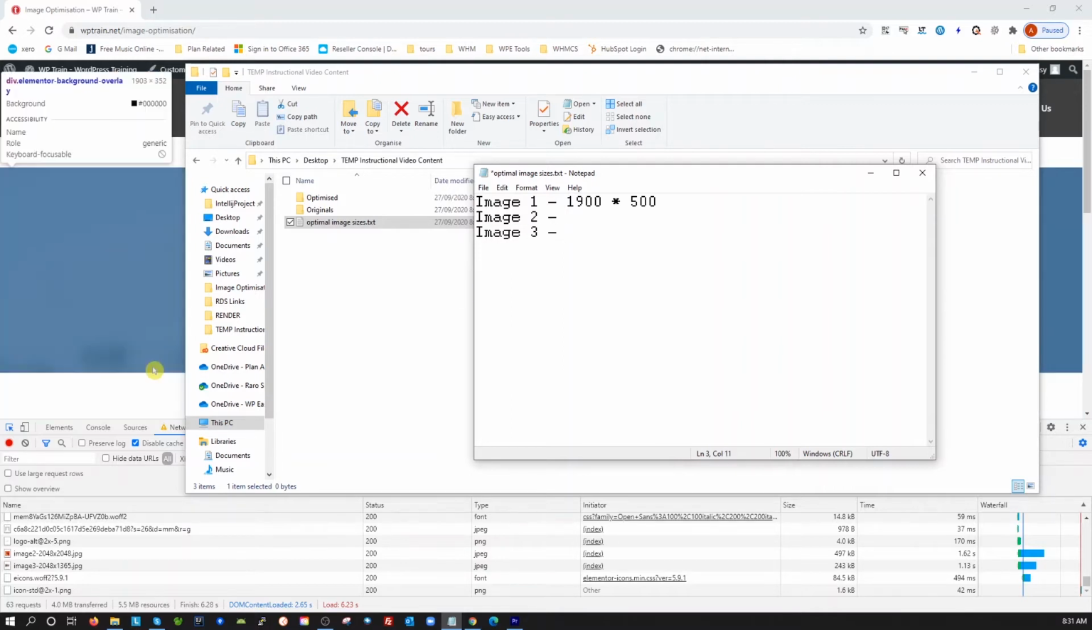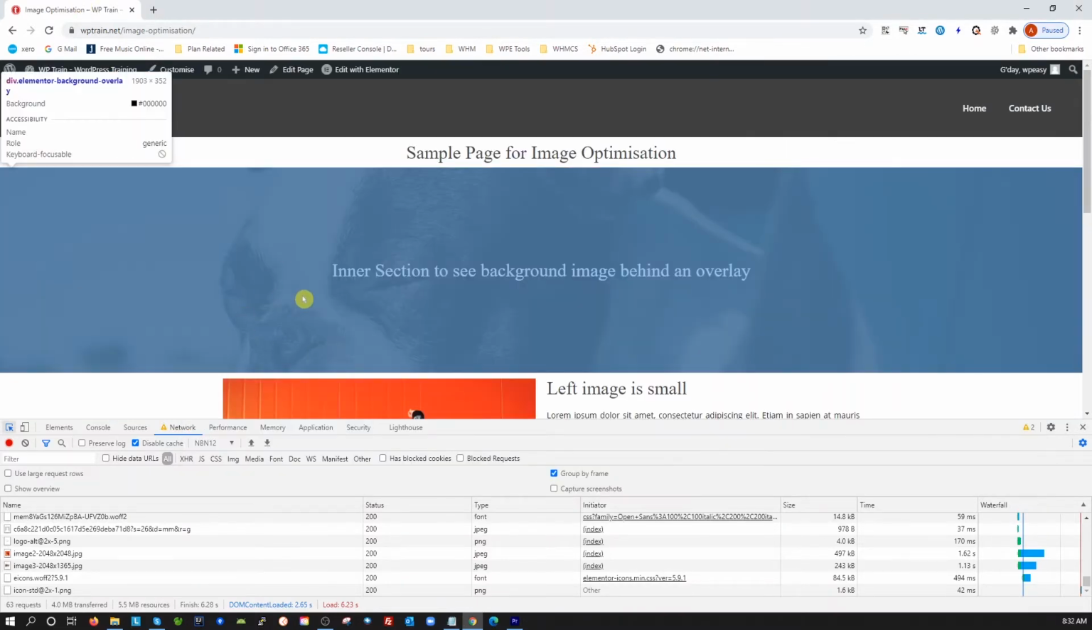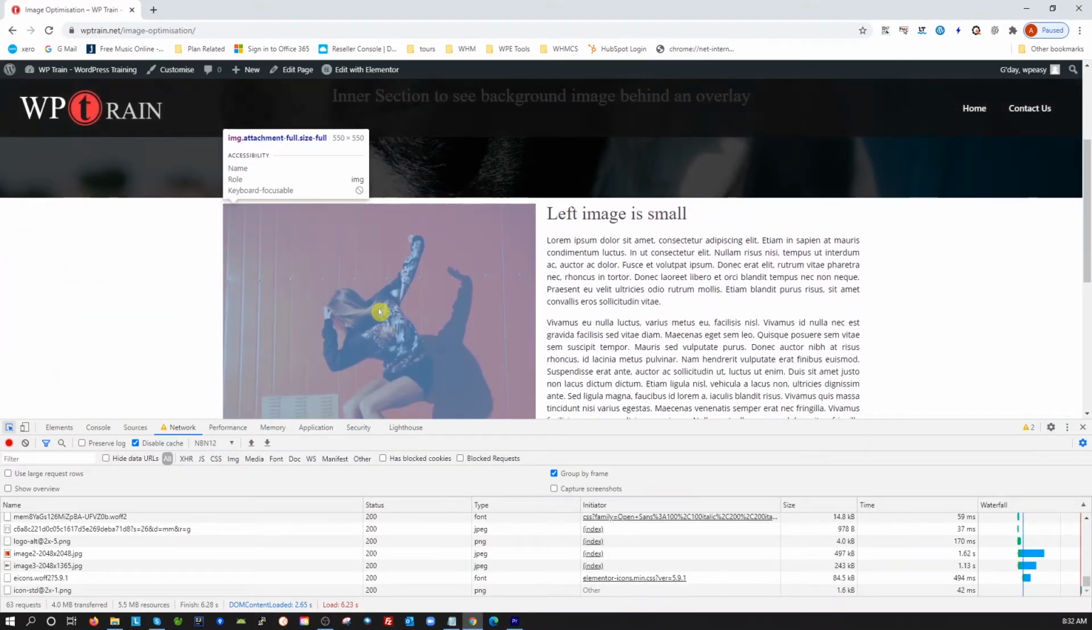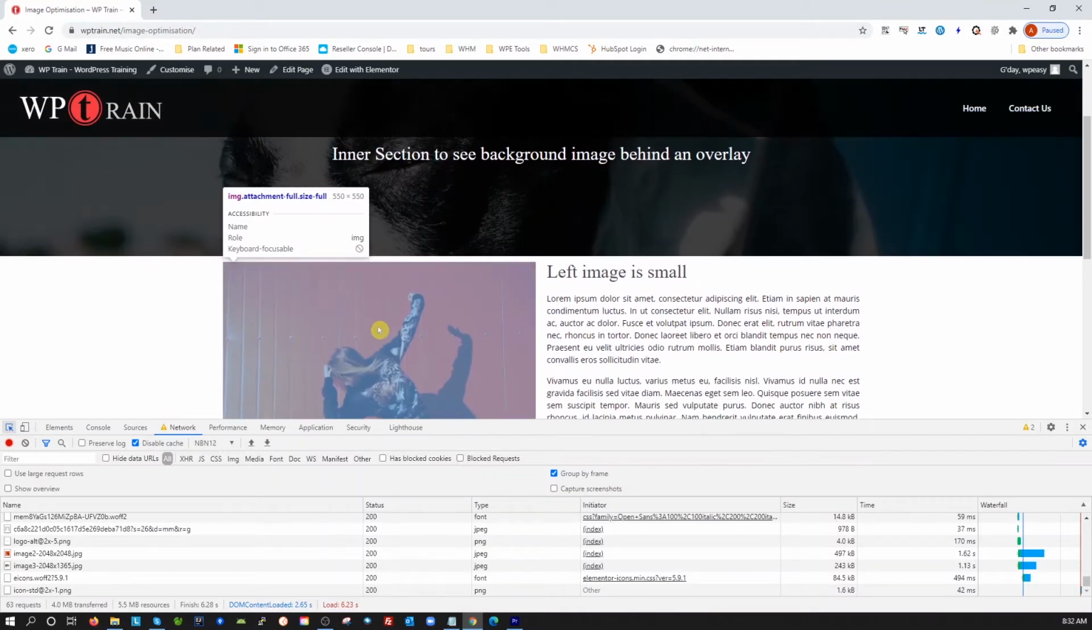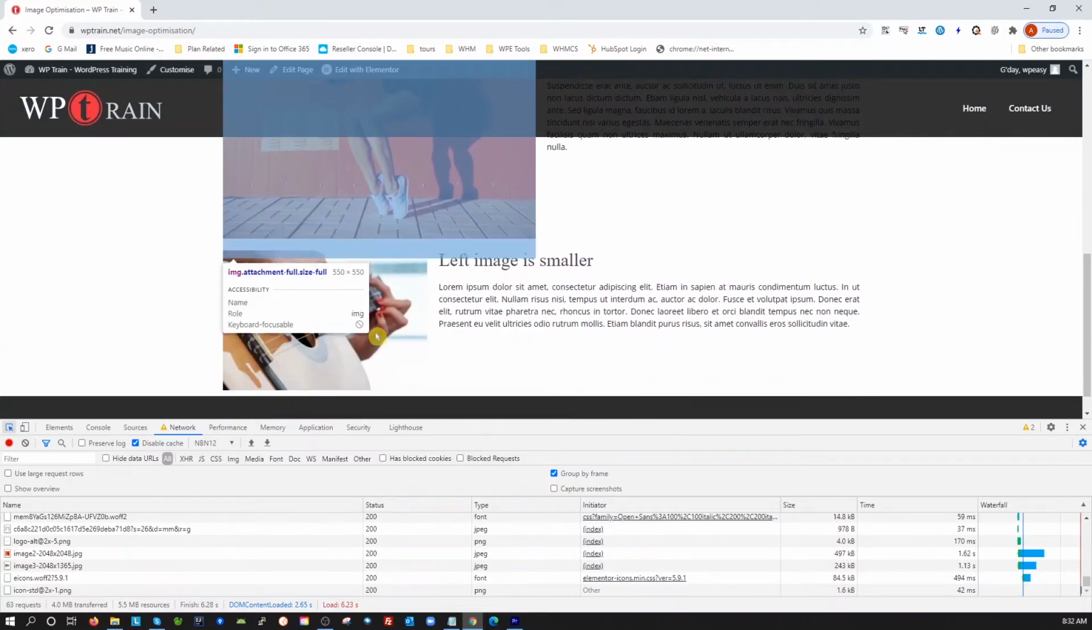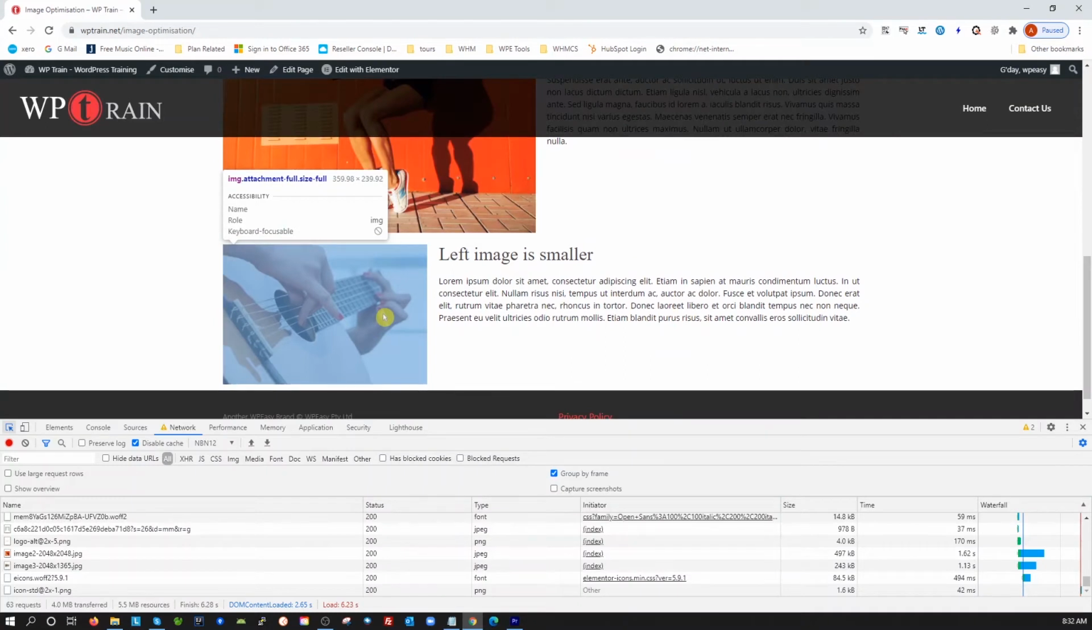Okay, so go back to our page here. If we now point at the second image, it's showing us it's 550 by 550. I'm not going to record that just yet. I'm just going to show you how to determine the actual size this should be. Now, the next image is showing, say, 360 by 240.